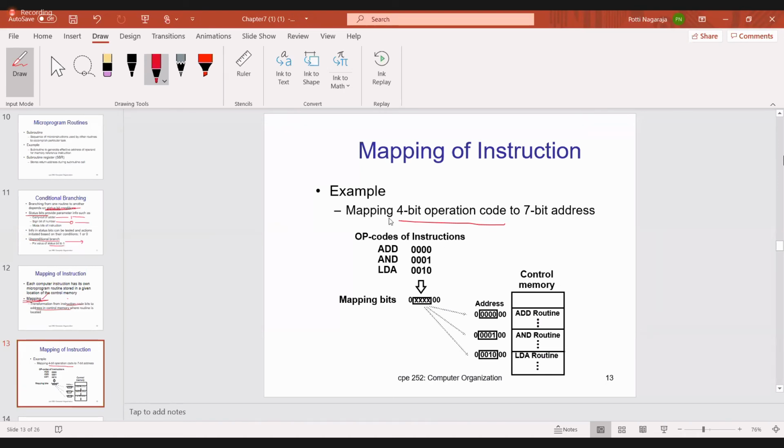So, mapping a 4-bit operation code. If it is a 4-bit opcode, how many micro operations can you do? How many times have I said this? We can do 2 power 4. So if you have a 4-bit operation code, we will get 16 different micro operations. Is it okay? Yes. 16 different micro operations I will get.